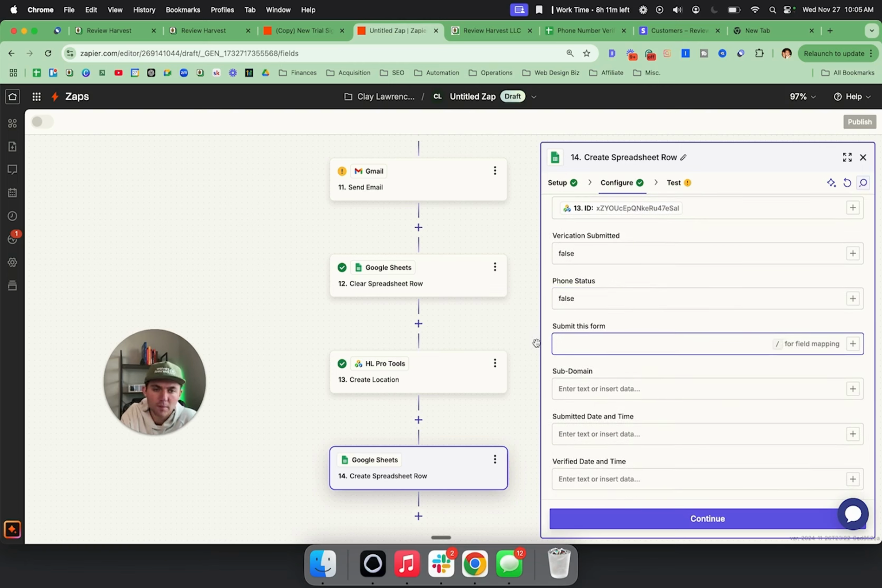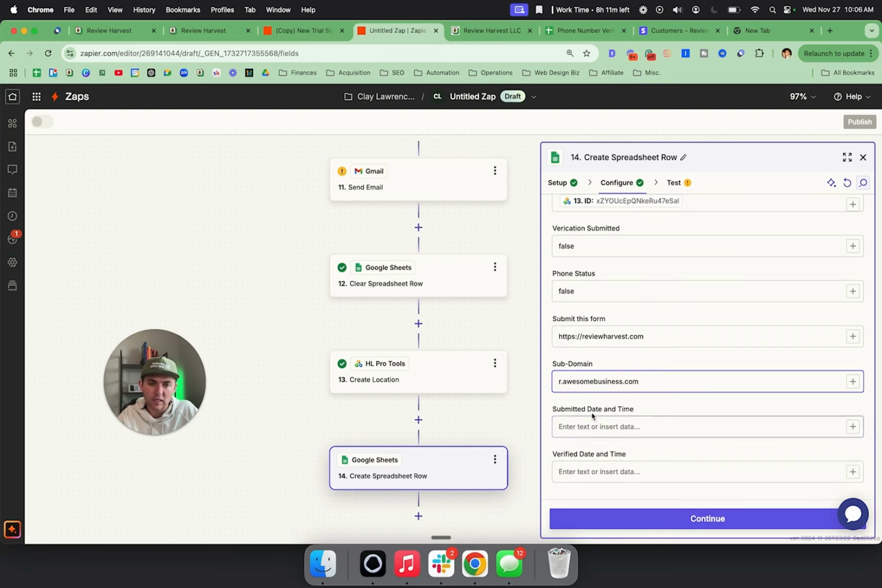Submit this form. So this is something that we do: once we have a sub account that's verified, we make sure that the dashboard is updated. There's no way to automatically update the dashboard with a snapshot. And so we just have a little form that's submitted that reminds my virtual assistant to make sure that that sub account is ready for a new client. If you have something like that, you can submit the form link here, and this can be static, the same every time, so you just have your form link there. Subdomain, you can put in, like r.awesomebusiness, whatever your sending domain is for all these sub accounts, and then you just leave those blank.